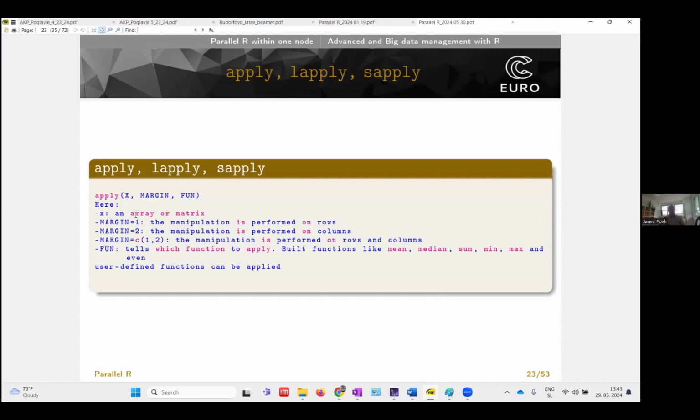So X is the array or matrix, and margin, if it is one, then the function in the third parameter is performed across rows. So on each row of X, you perform this function. If margin is two, then the function is performed across each column. If the margin is c(1,2), a vector containing one and two, then the function is applied on each element of the matrix, if we have a two-dimensional data structure. We can use a built-in function, or we define our own function.